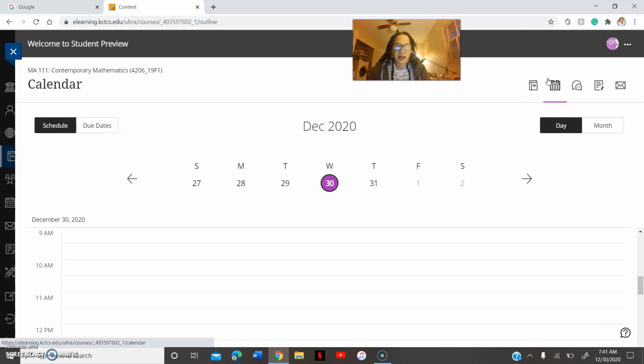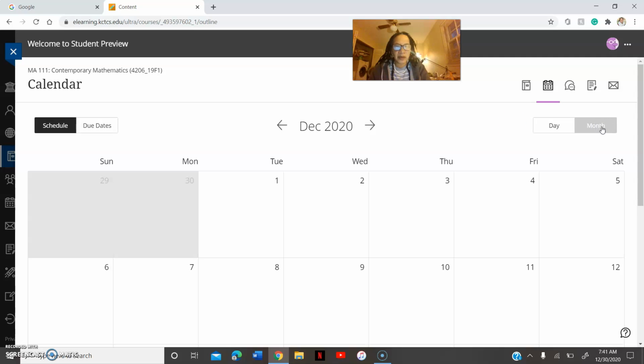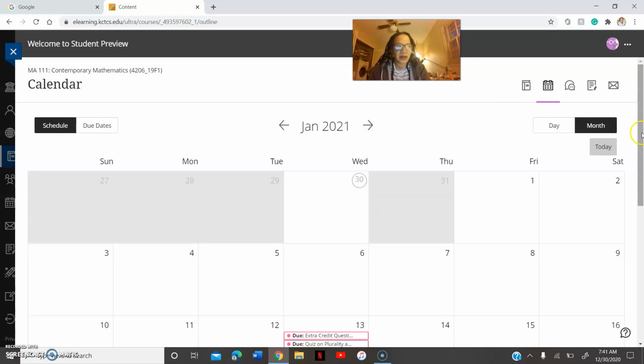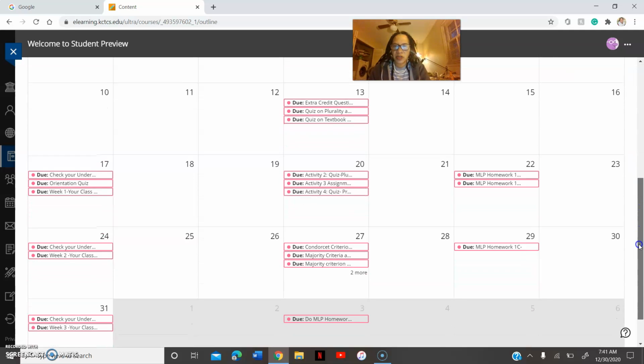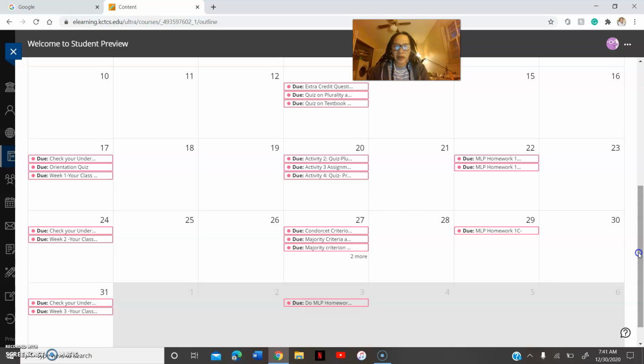If you click on it and look at probably the month view, and since this class starts in January, let's go to January. And if you slide down, you'll see right on the calendar, it shows you the due dates for all the assignments for the month. And what you'll notice is that we basically have things due on Wednesdays, Sundays, and Fridays.